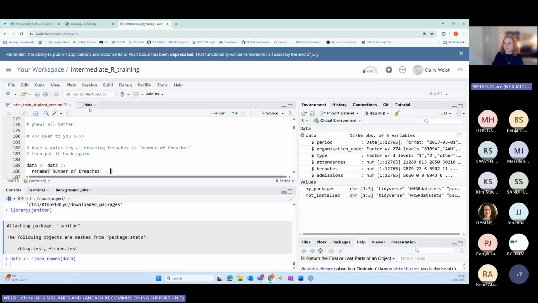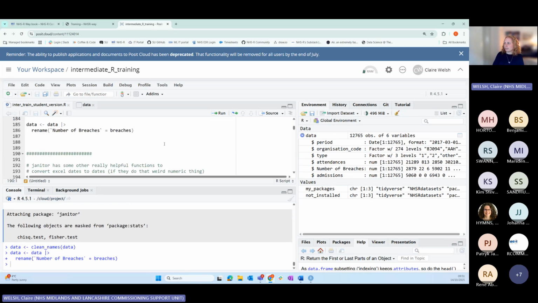The old name was just breaches, wasn't it? Yeah, breaches. And note that we don't put the old name in quotes or anything like that, because we're not referring to a string here. We're referring to a column name. So R knows it's a column name. So let's see if that works. Rename, yep, so that's worked. That's created this horrible thing with capitals and spaces in it, which we don't like.